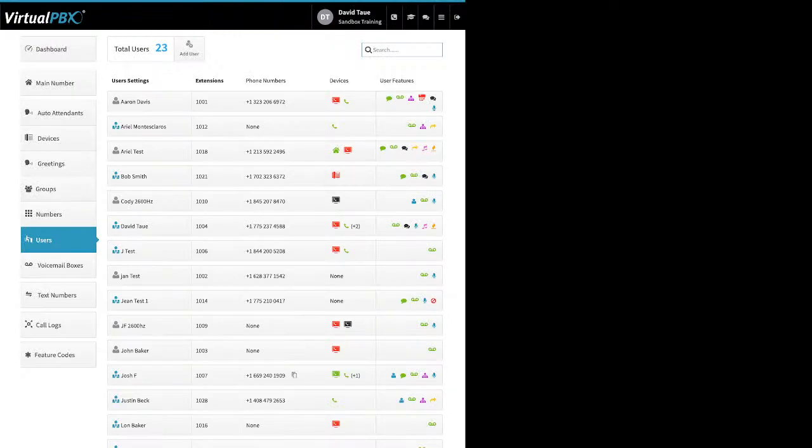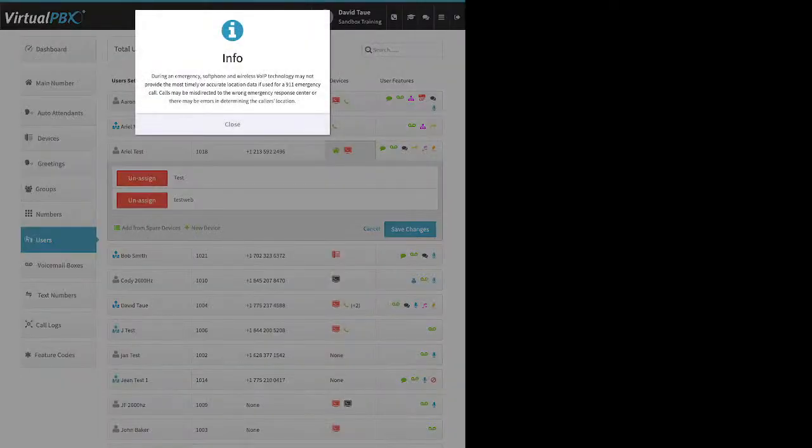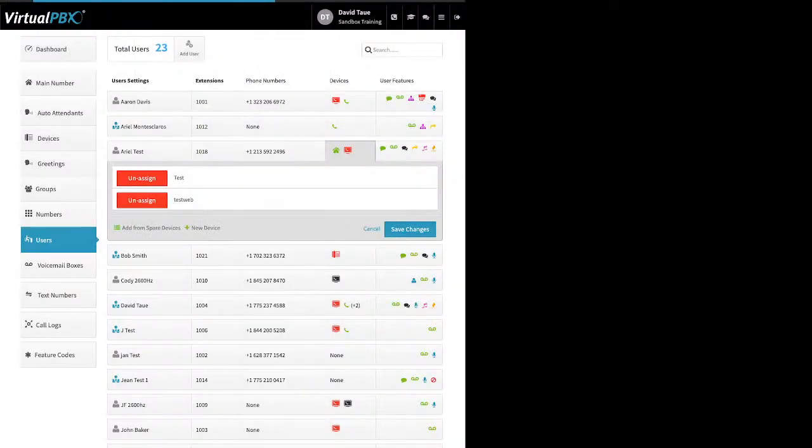All right. And next up here is the soft phone. Now, whenever you add a soft phone or a web phone to your account, you're going to get this first warning message. It's basically saying, for E911 purposes, because there's wireless VoIP technology, you might not be at the location that's associated with your device. So you may not want to dial 911 from it if you're not at your normal location. So definitely read it once or twice, and then click on close.